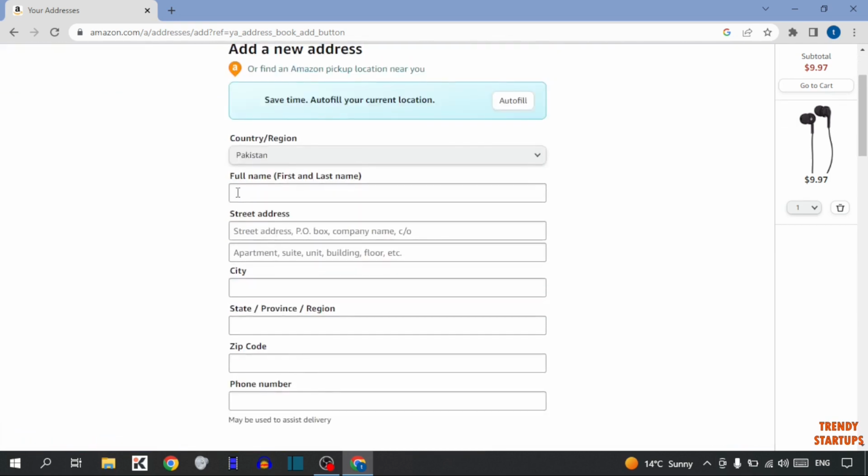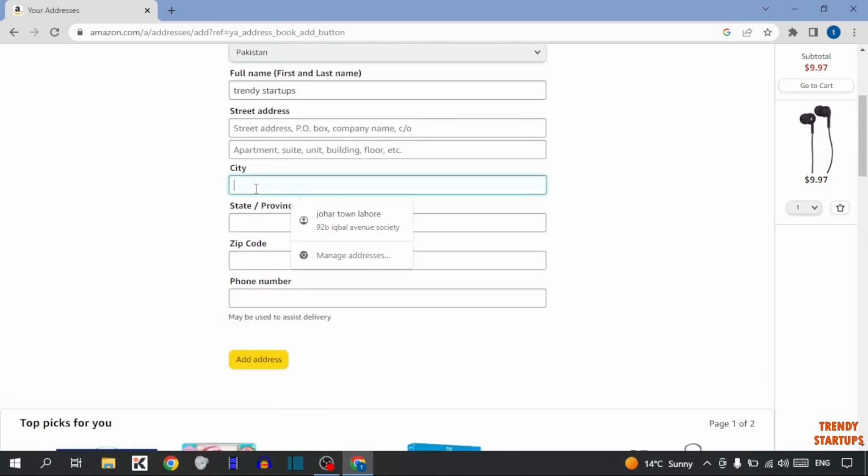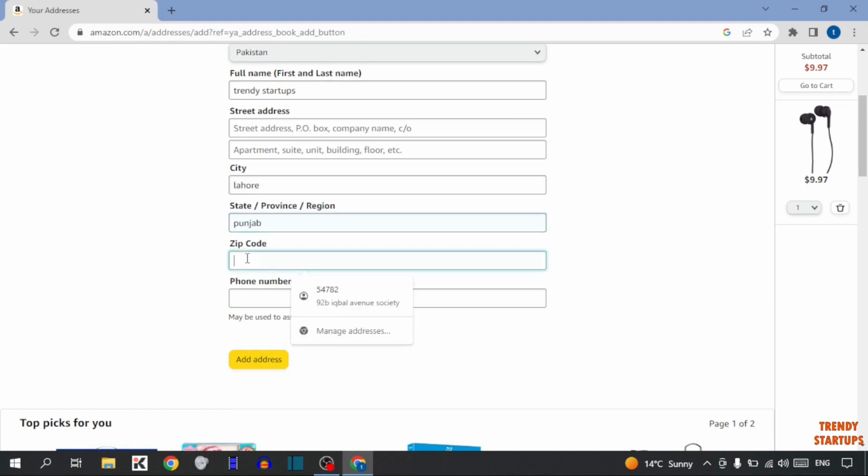Then here you have to enter your full name, like I'm going to enter 20 Startups. And then you have to type your main address here. And then you have to type your city like Lahore. Then state province like Punjab. And then you have to enter your zip code. And here you have to enter your phone number, and after that simply you have to click on add addresses and your address will be added.